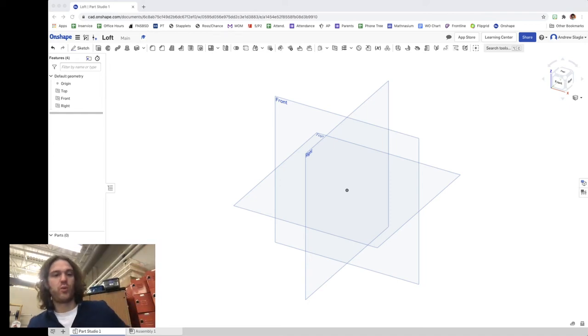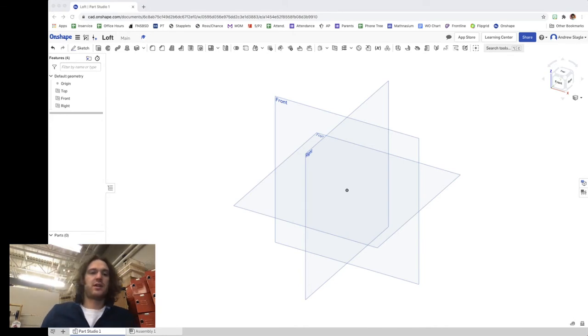Good morning, everyone, and welcome back to another video on this amazing computer-aided design software that exists in your browser, Onshape. I'm a pretty big fan already. All right, today we're going to learn a new tool for creating a three-dimensional solid. That tool is called Loft.